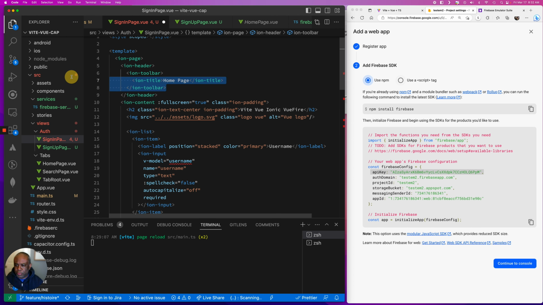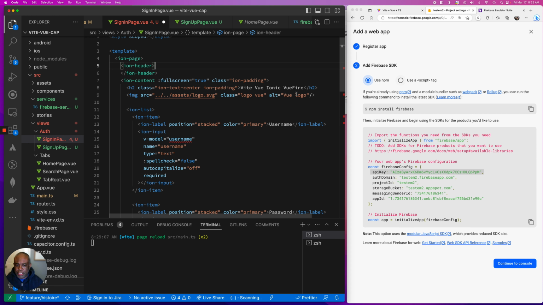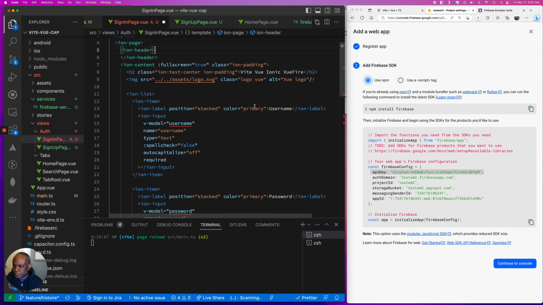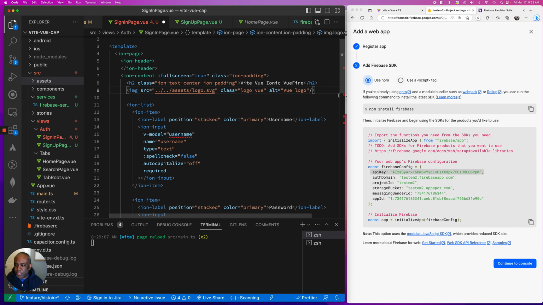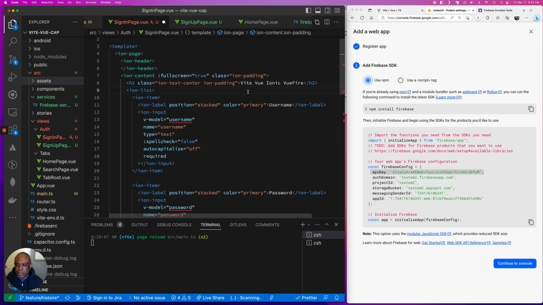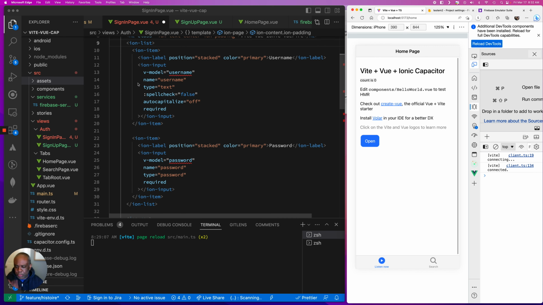We're going to remove the toolbar. And now let's explain some of what we have going on. Assets, so we'll remove this for now. Okay, so we've seen the Ionic header before. That's what's going to give us this home page title. That's what the header is. And as usual, the content is where all the Ionic code goes.